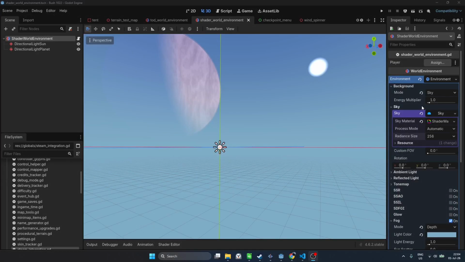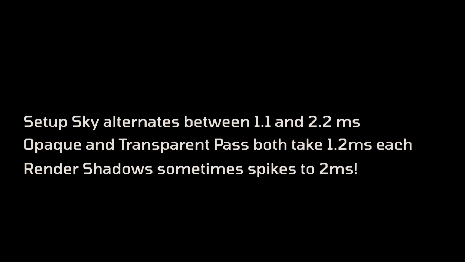Seeing that setup sky alternates between 1.1 and 2.2 milliseconds each frame, it has the most impact on performance, so I decide to deal with it first. I change the sky's process mode to real time, but this doesn't impact performance, so I then reduce the radiance size to 32 from 256. This drops setup sky to 0.45 milliseconds per frame, giving me a 25% reduction in frame time.